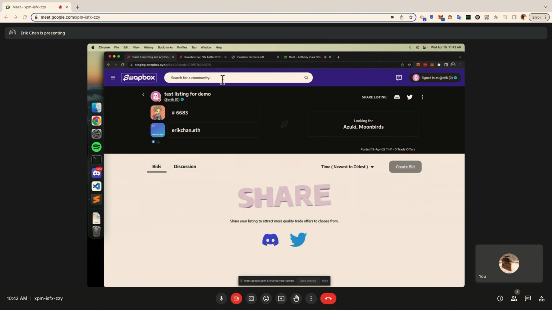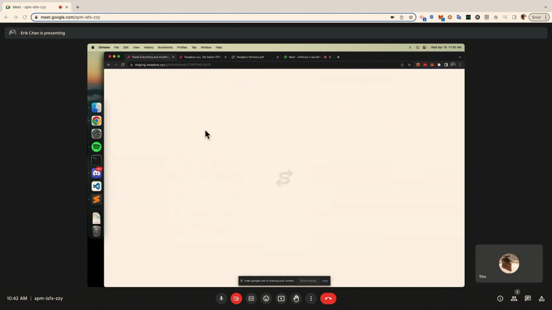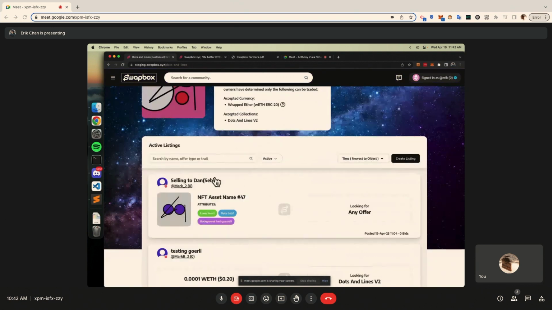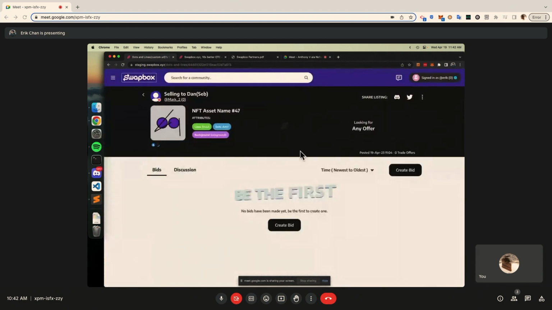So what I'm going to do is jump into one of the existing bids on our page right now and give you an example. So right here, we've got Mark. He's looking to sell this particular NFT. This NFT is a test NFT of ours, and he's looking for any offer. So I'm going to create a bid. Basically, this is the listing page. It's kind of like an eBay listing.